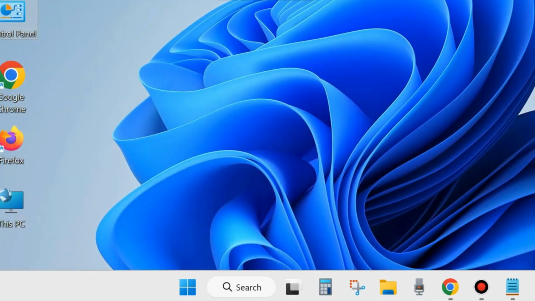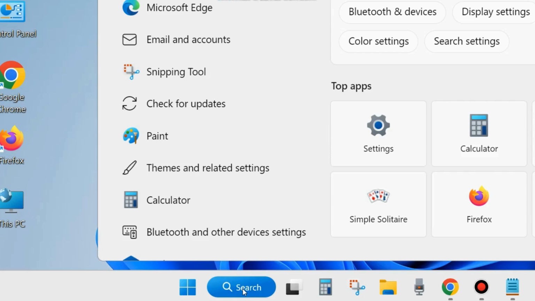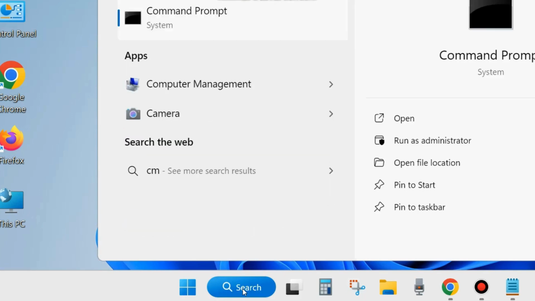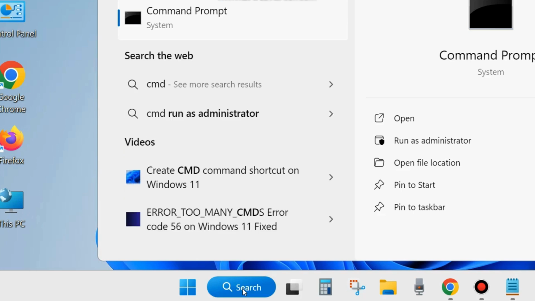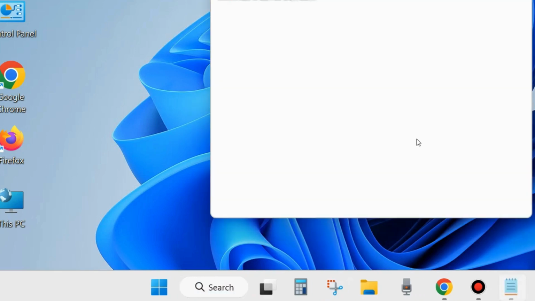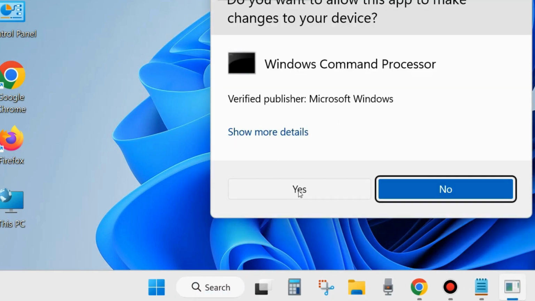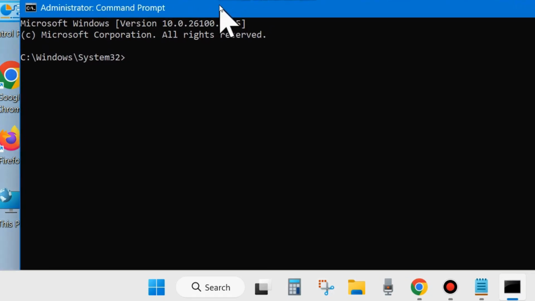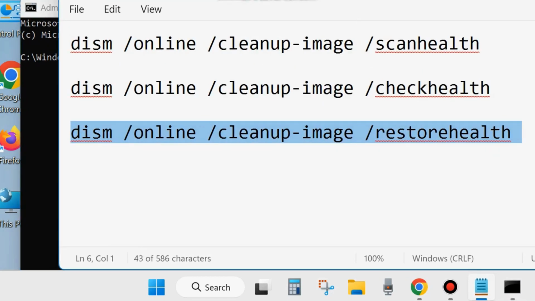If not, go to the next fix. Go to Windows search and here type CMD and open Command Prompt windows, run as administrator mode. Command Prompt windows will now open. Choose yes if a pop-up window appears, and here execute these 3 DISM commands one by one in Command Prompt windows.